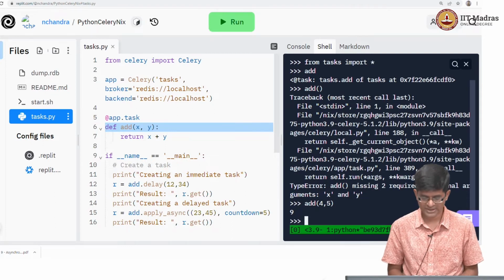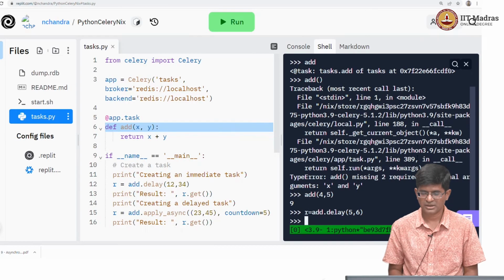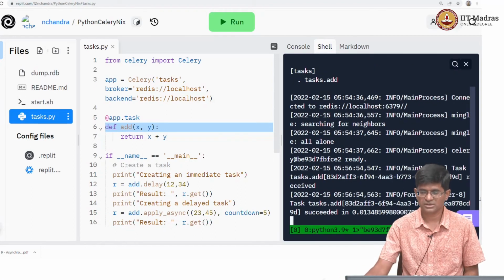But it becomes more interesting when I sort of say r is equal to, let's say, add.delay, and I give it 2 arguments. Okay, so what is happening now? Now I'm saying don't execute it immediately, push it onto the queue. Okay, and the moment I do this, r is equal to add.delay, I find that r comes back. I can go back to the shell, the terminal in which I was running the Celery worker. And I find that there is some information out here, right?